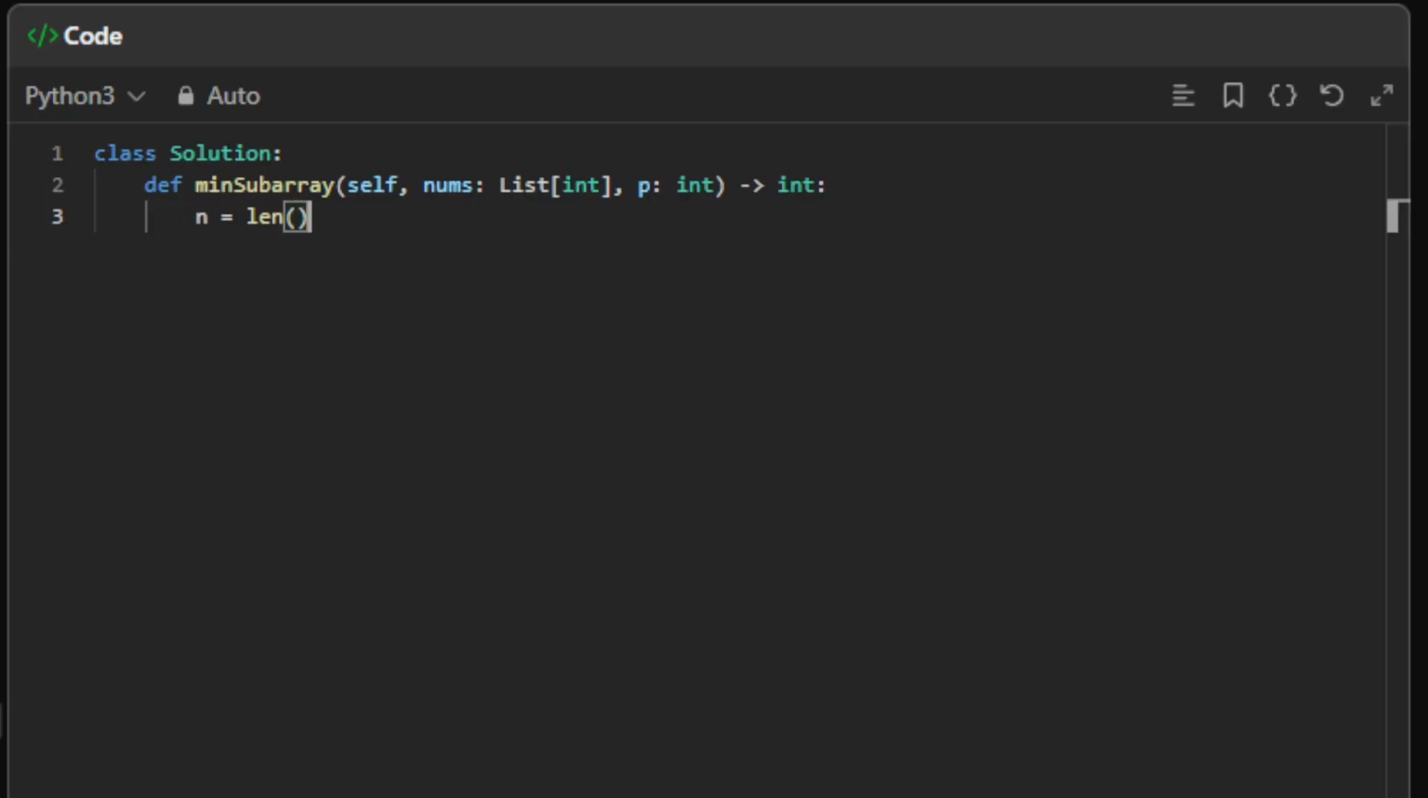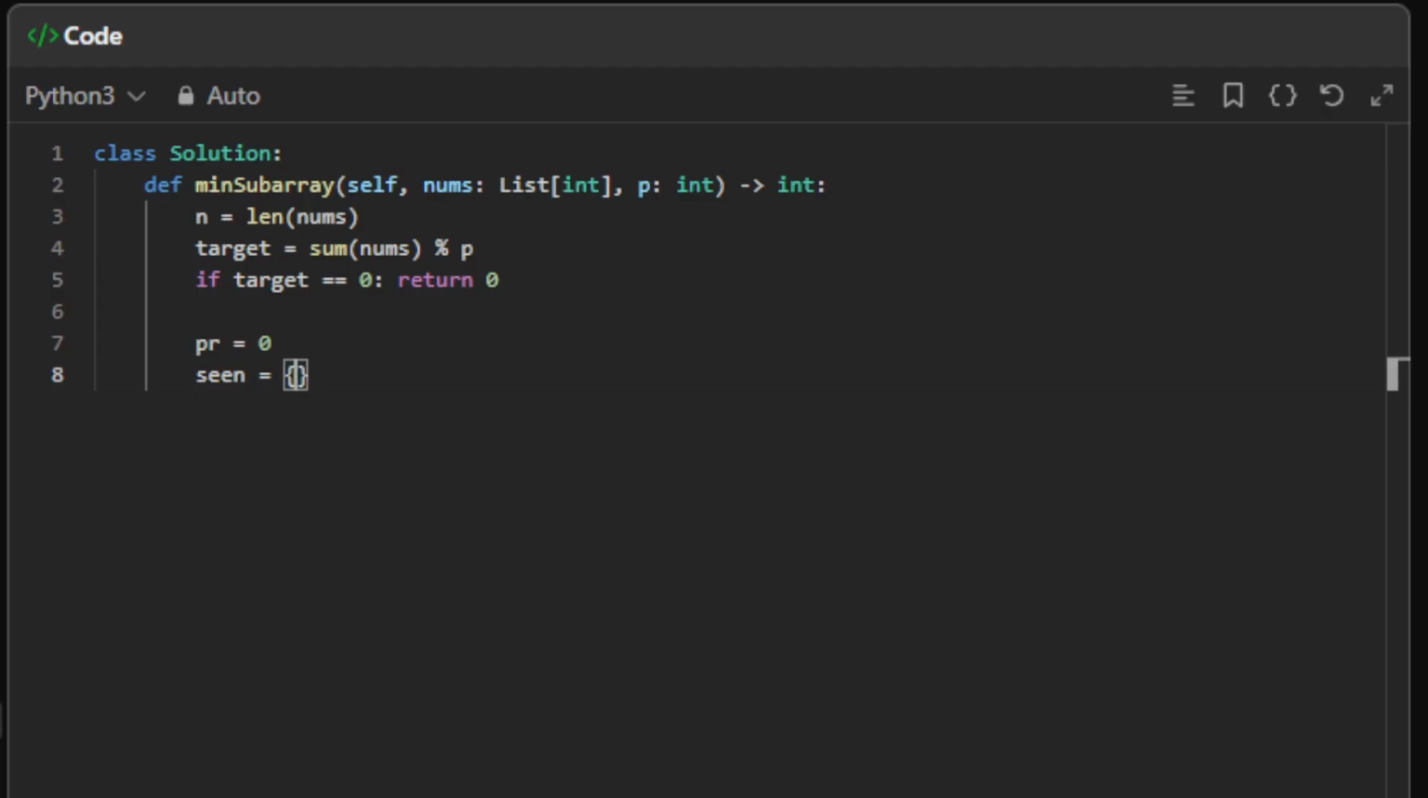First, n is the length of nums. We have a target, which is the sum of nums modulo p, and here we can say if this target is 0, we return 0 right away. Why? Well, because we don't have to remove anything here. Now, the right bound for our prefix sum modulo p is initially 0. We will call this PR, and we are storing prefix sums modulo p that we have already seen in a map. We are calling this map seen, and this includes initially the key value pair 0, minus 1.